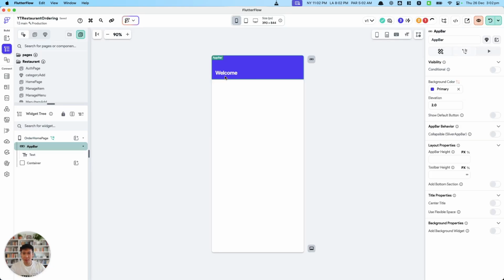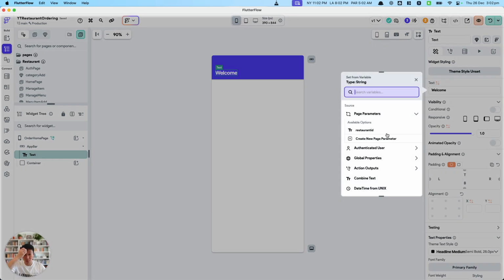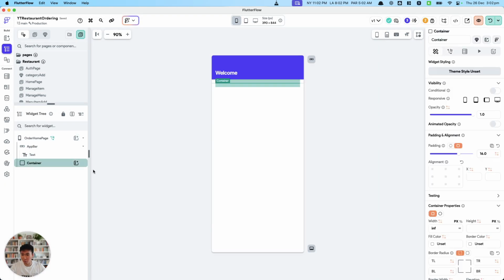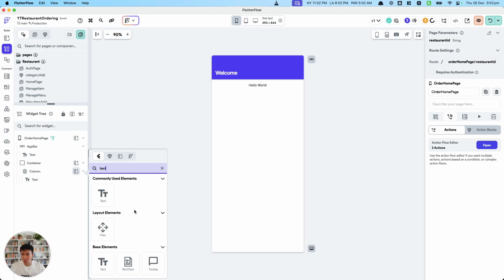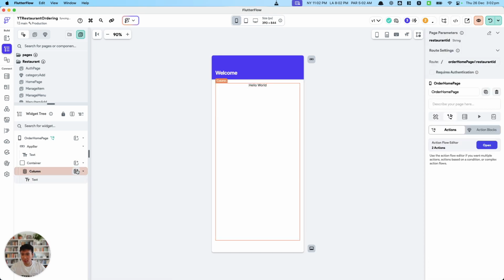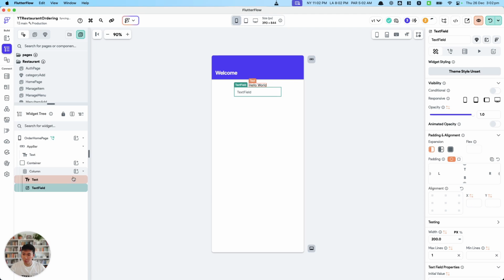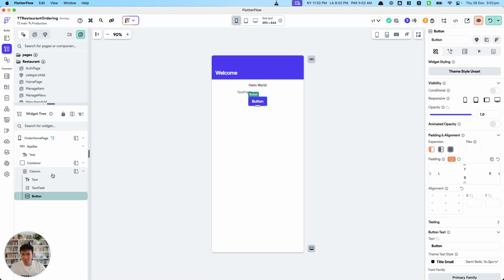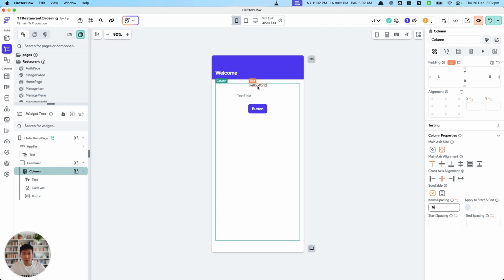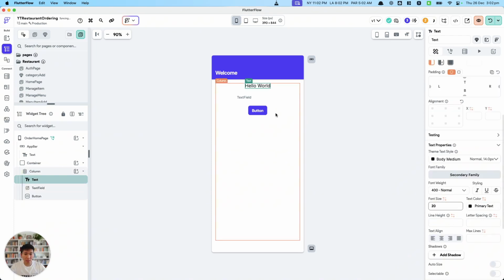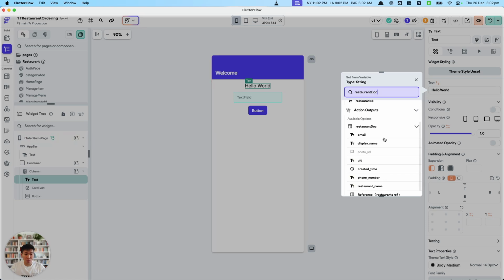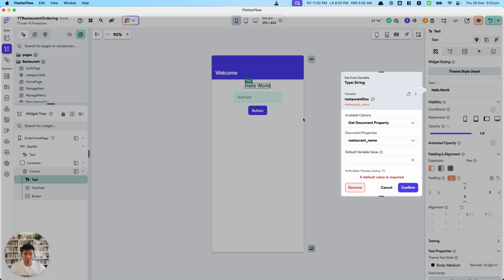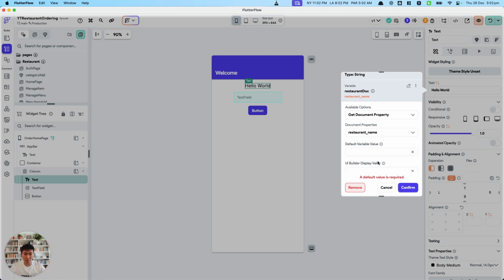Let's make something very basic. It's a welcome. Actually no, I'm just adding a column, putting a title, a text field, and also a button. So something very basic here. I'll add some padding of 16. Let's enlarge this to 20. So this will show the restaurant's name. So the restaurant doc's restaurant name, and then required field of, let's call it restaurant name, just a default variable.